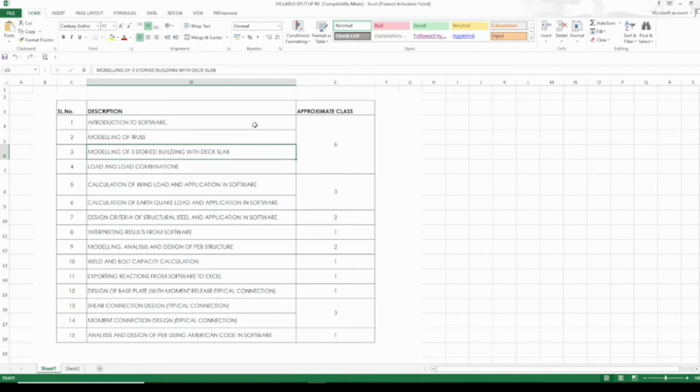The fourth one is how to apply loads and how to make the load combinations, both manually and automatically from the software. We will also go through how to apply floor finish load, live load, wall load, service load, etc. And we will go through the respective codes for these values.